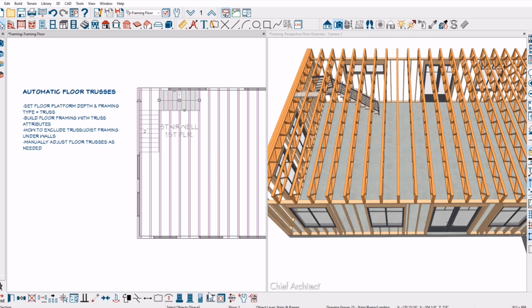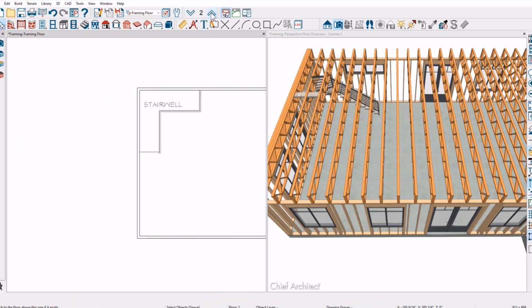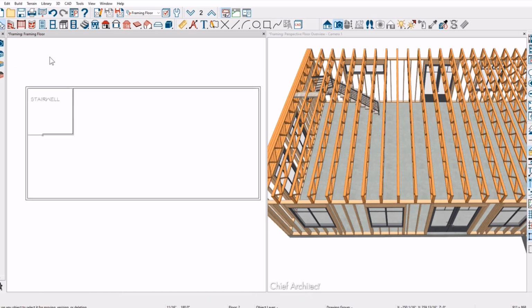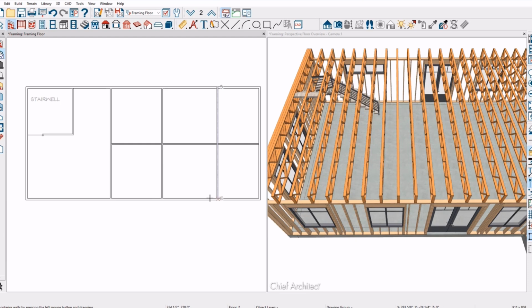I'll create an automatic stairwell, and then let's move up to the second floor and make an adjustment on the stairwell. Let's go ahead and select the wall, and I'm going to pull this out so we have a wider stairwell. And as I slide over, the other thing I want to do is just draw a handful of interior walls so we can take a look at how floor framing below walls can be impacted.